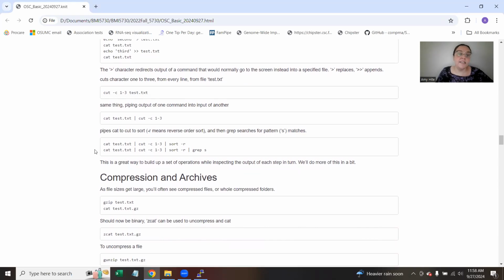So it's a great way to set up your operations and see the output of each step. Well, if you don't care about the output, you can just send the results of one command to another command, and you don't have to really care about the intermediate outputs.